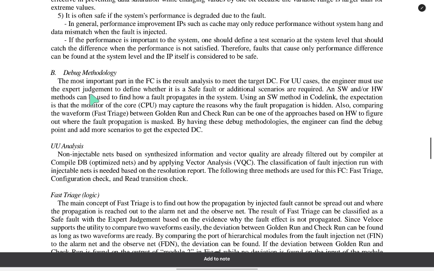Debug methodology. The most important part of the FC is result analysis to meet the target DC, and in UU cases, the engineer must use expert judgment to define whether it is a safe fault or additional scenarios are required. On the software side, a hardware method can be used for finding where a fault propagates in the system. Using a software method, a monitor of the core CPU may capture the region where the fault propagation is hidden.